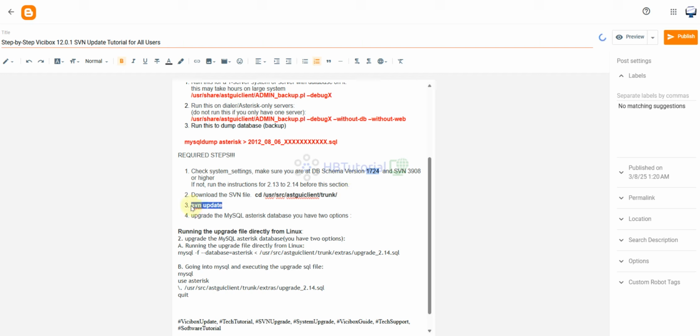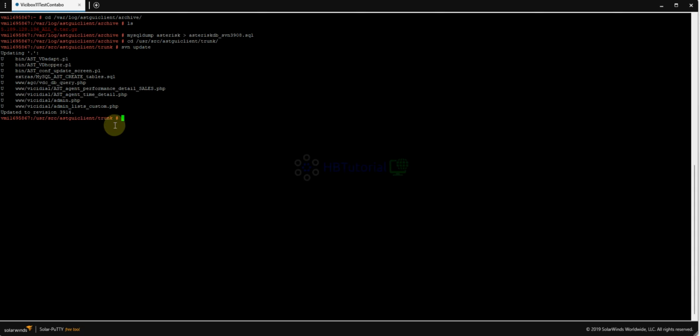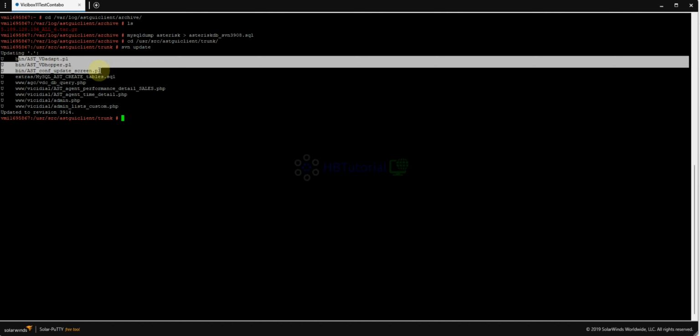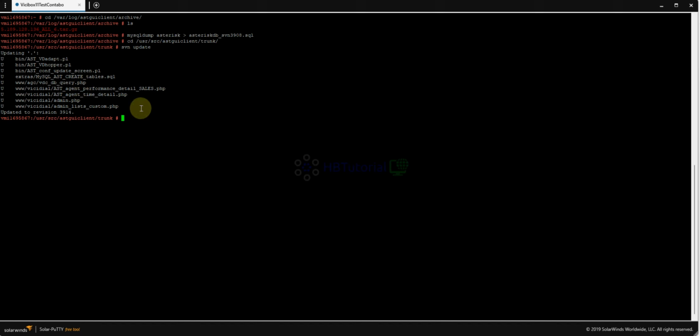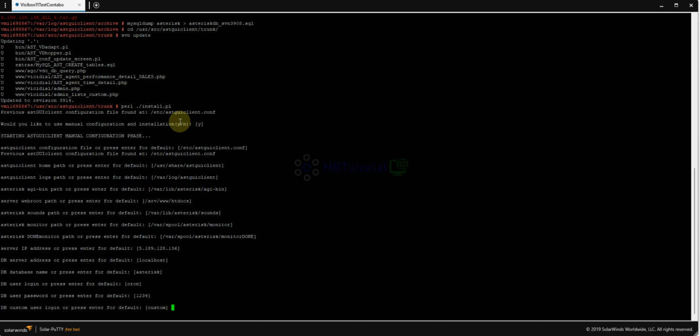As you see, the update includes the upper home screen, agent performance detail, agent time detail, admin php custom, and admin list custom php. To start, I think we're on 14. So to start, you need to go to the pre-install. Just enter all of this.